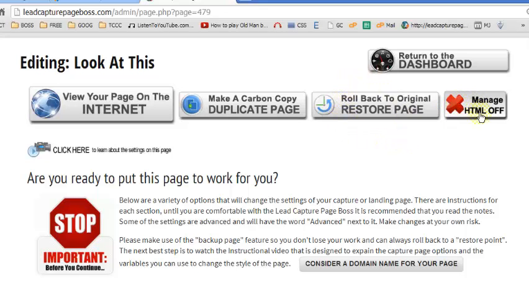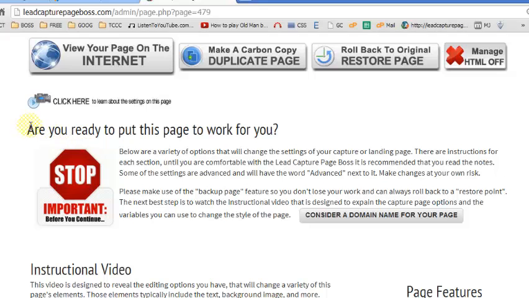Next, you have the function to roll back. This one here, you can turn on and off the HTML editor. Very few people are going to use this. Now this here is the link that brought you to this video. And then we have an introduction here, and you ought to read through this. It may vary page per page.